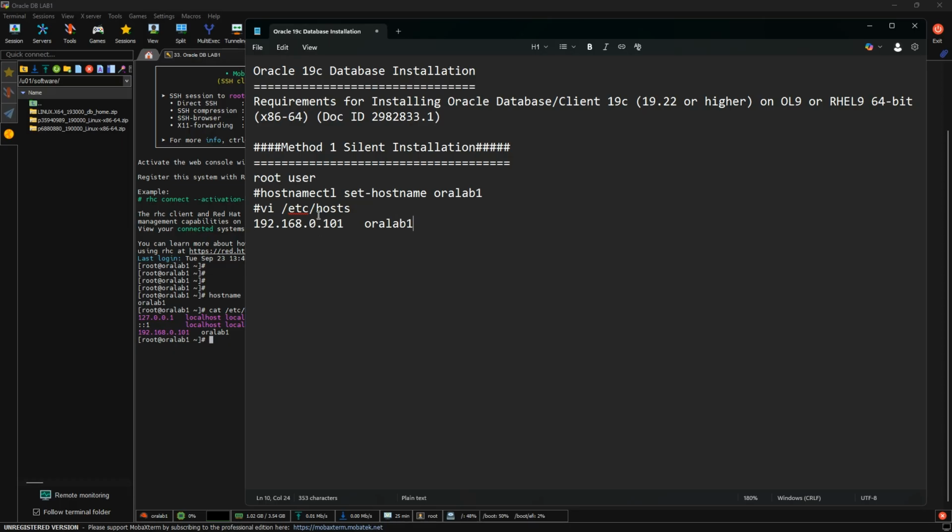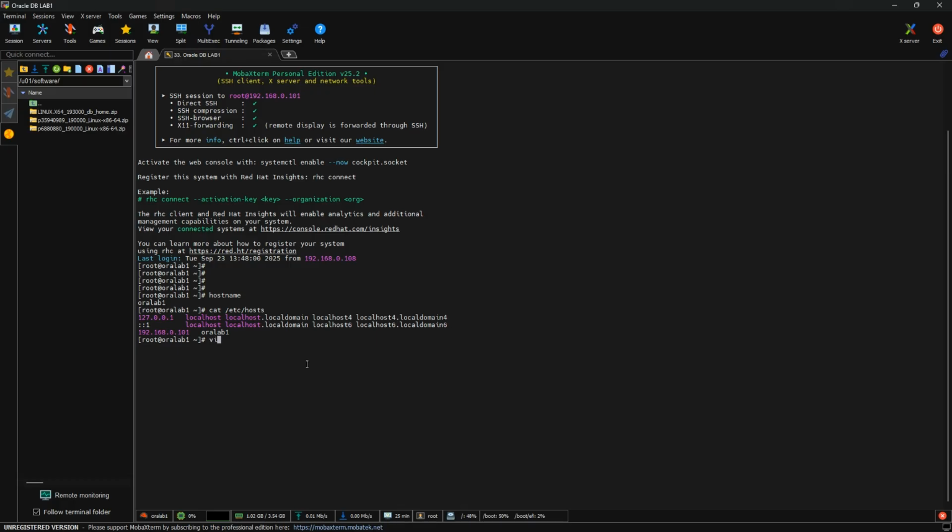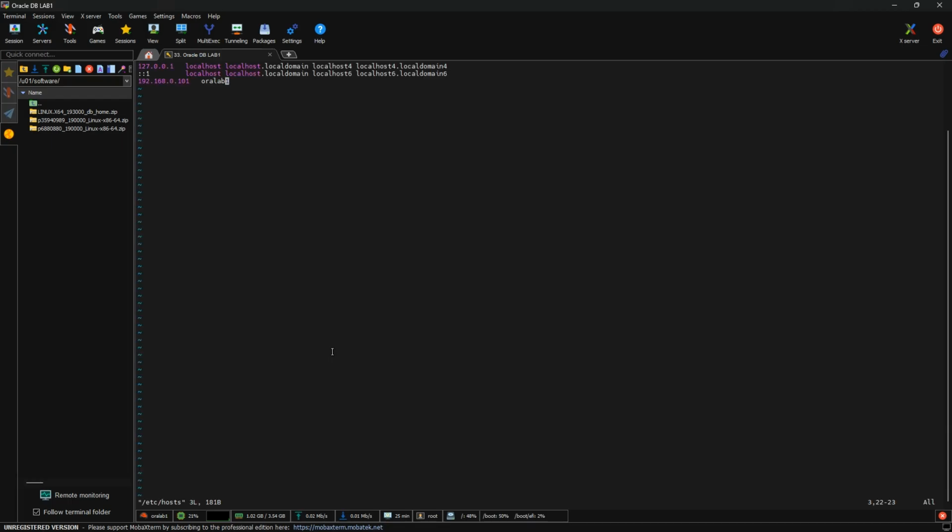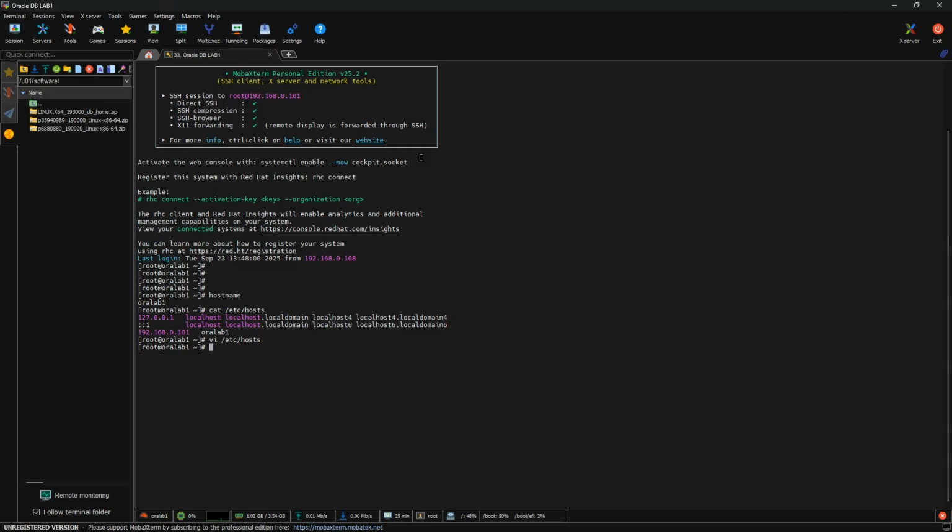This is a vi file. To make an entry, you have to press insert, navigate to this location and enter these details, then press escape and :wq to save this file. So now we have changed the host name.